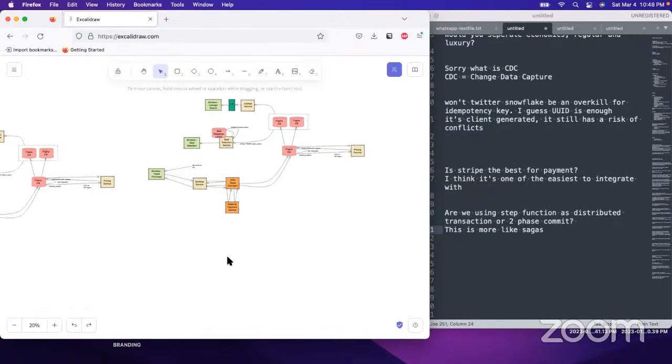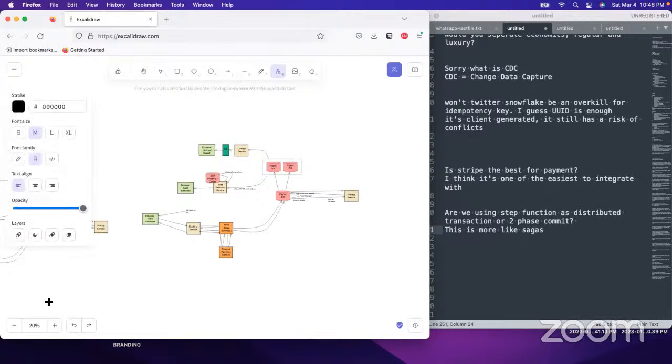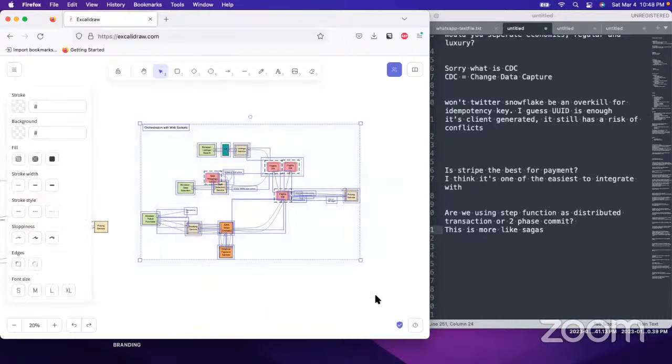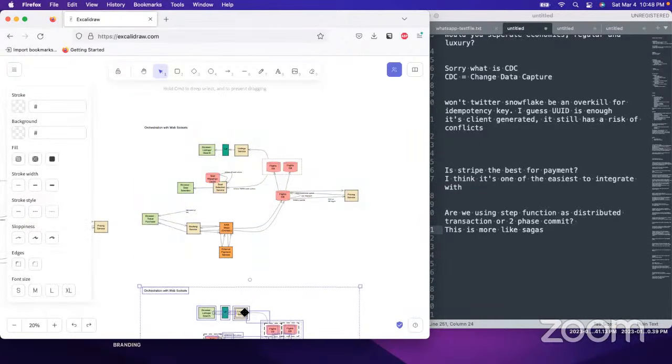So I'll add a label of orchestration with WebSockets. And then we want to do another approach where it's using polling instead.